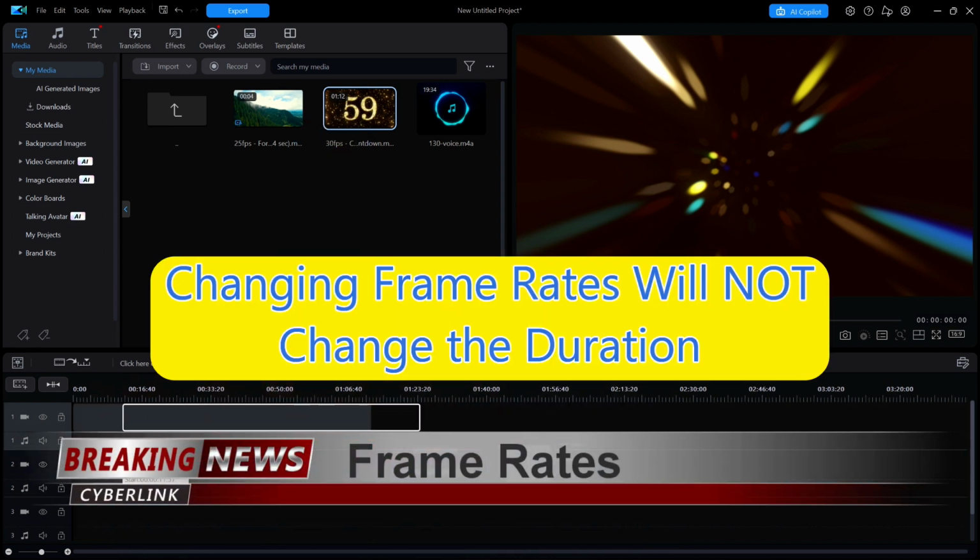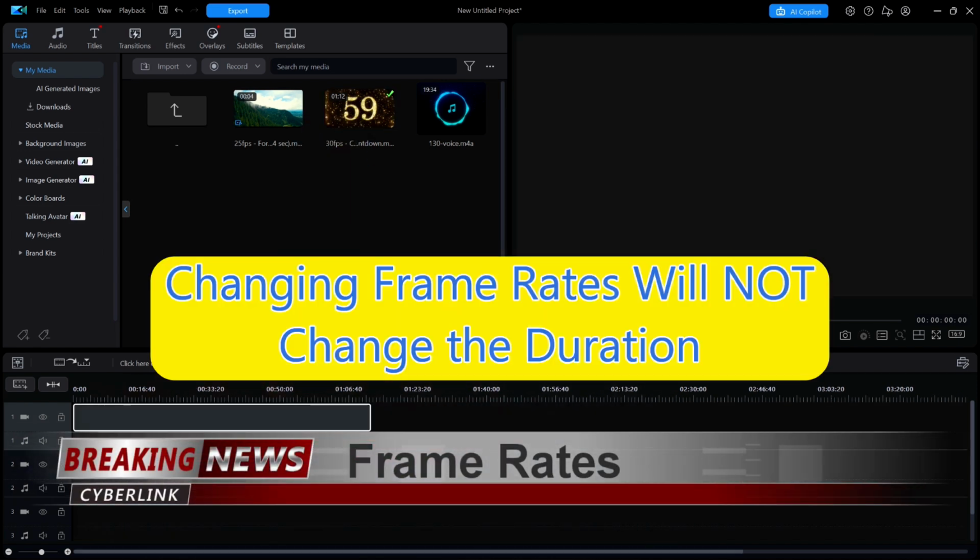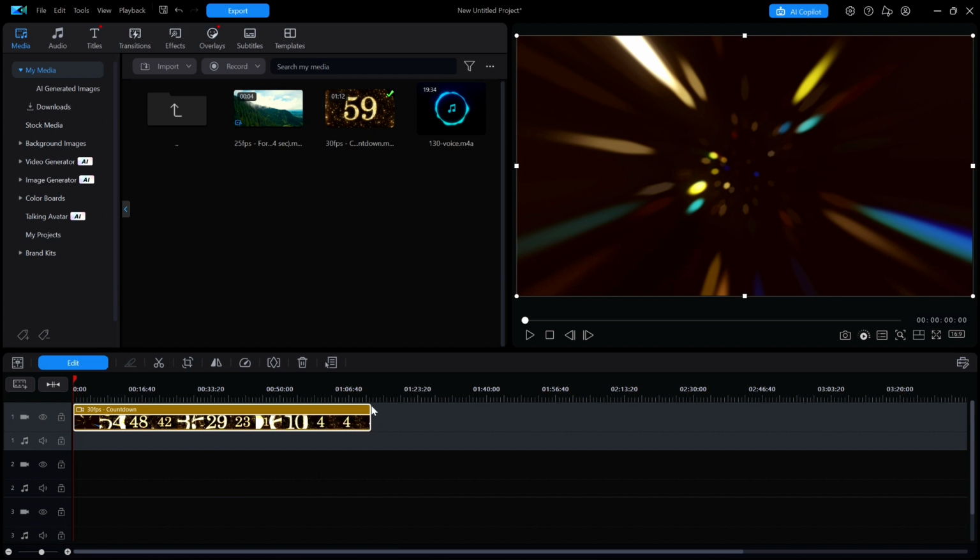I'll now drag the file down to my 60 frame per second timeline. And take note that the duration is still the same at just over 1 minute. And just like in those previous examples, it is now twice the number of video frames because the timeline frame rate is twice that at which the clip was originally recorded. To keep the math simple, I'm going to assume that its duration is exactly 1 minute.